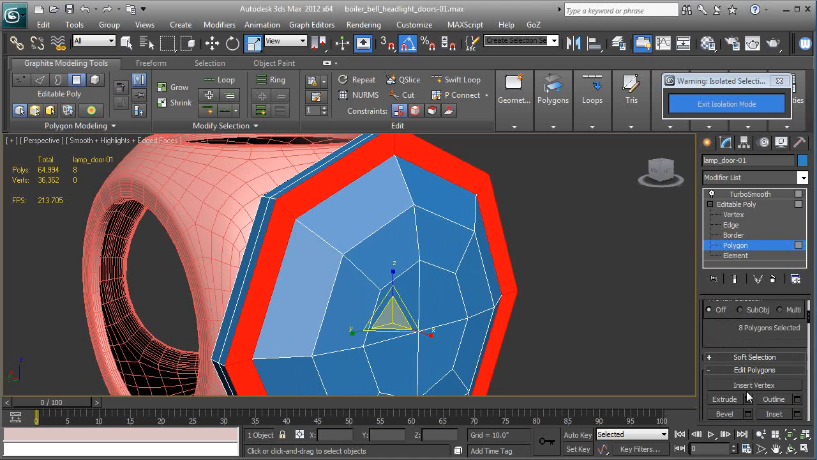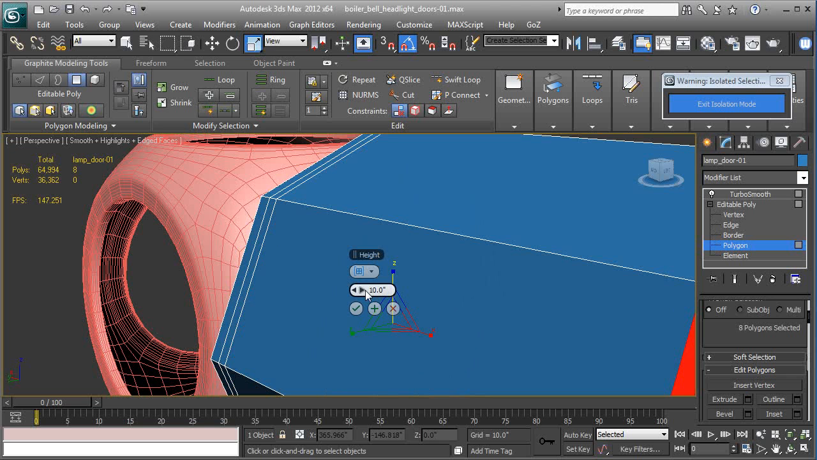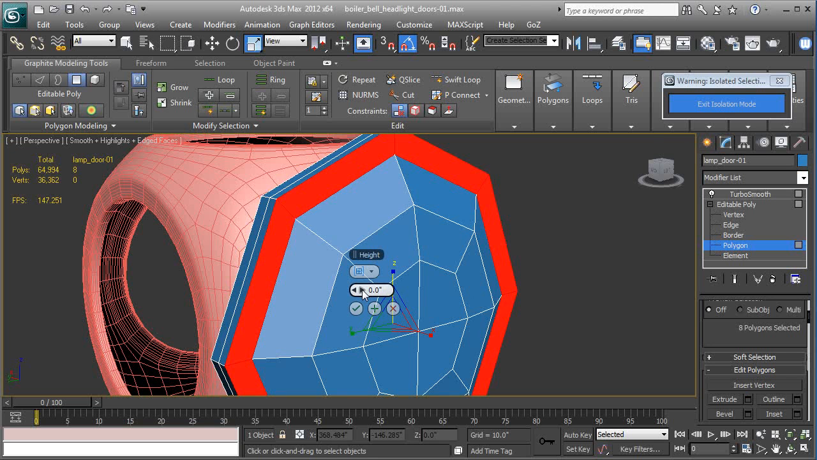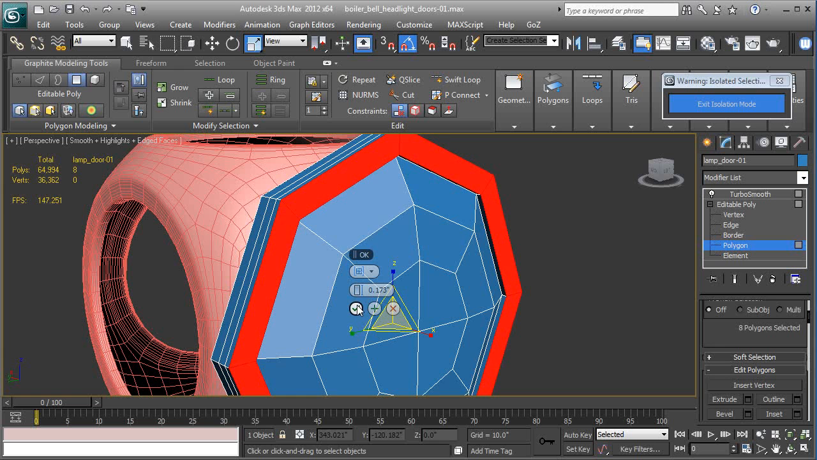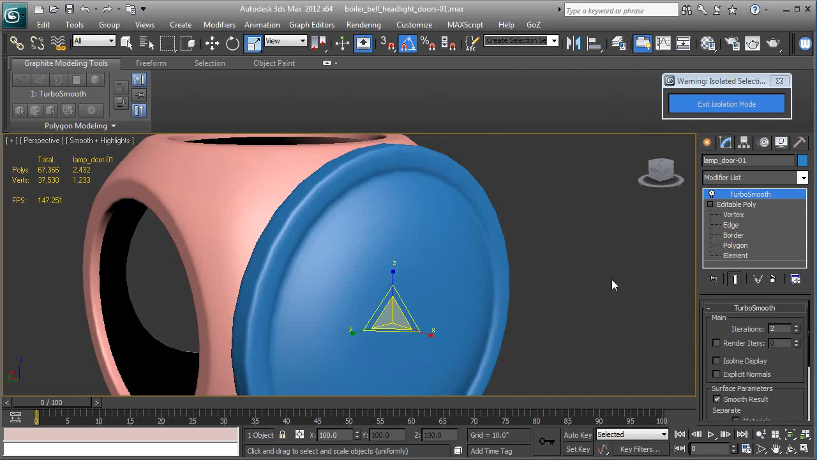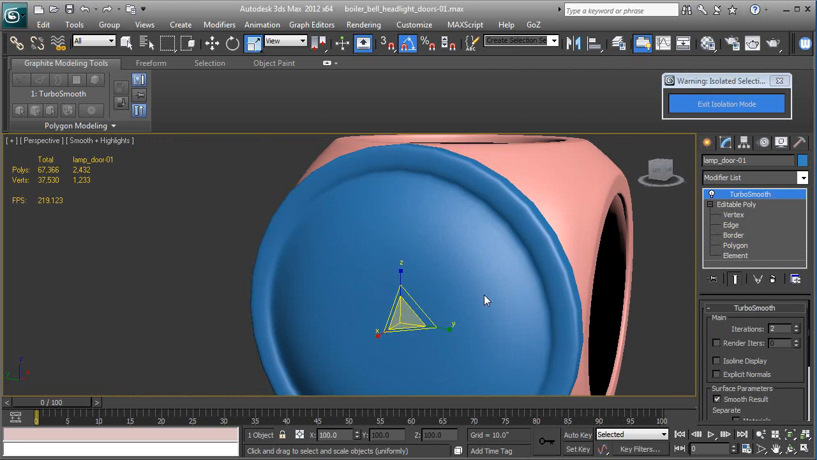And we're going to come down and we're going to do an extrusion. It's a huge extrusion, so you right click to zero out that value. And let's do that. That looks good. Check mark for OK. And turbo smooth. See, now we have a little rim there.